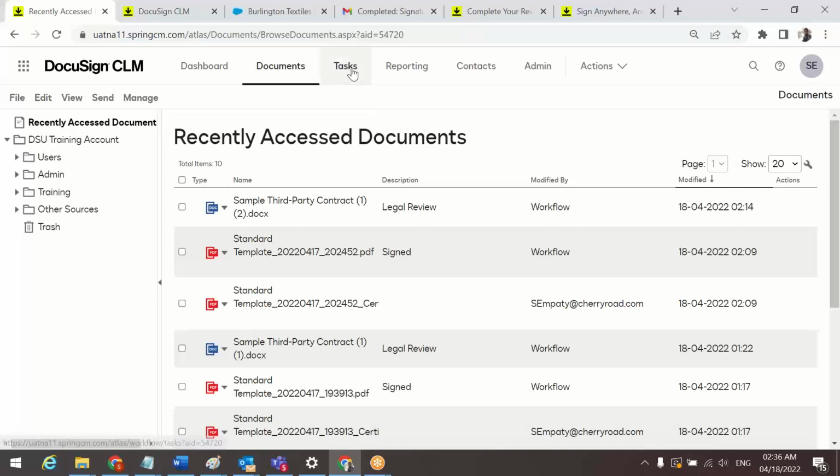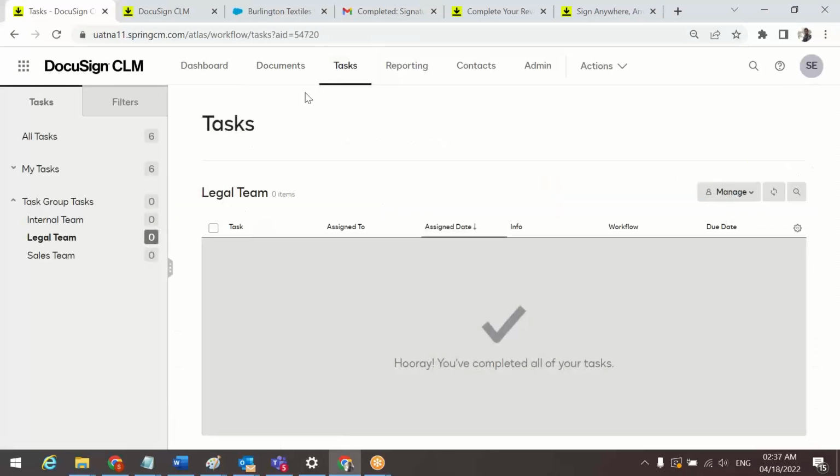Going to the tasks, you can see all the tasks here. You have different task groups: internal team, legal team, sales team. You have created different task groups for this. And we have all tasks. All the tasks related to the internal team, we can access here. The legal team we can access here. The sales team we can access here. Click on them, and we can select the task and complete the job.